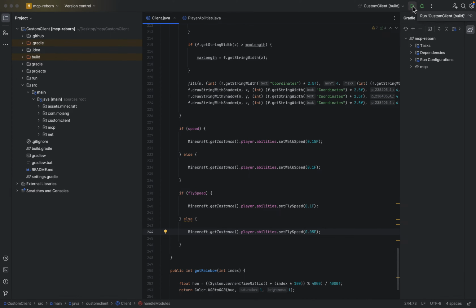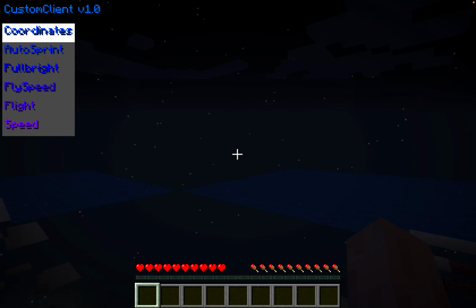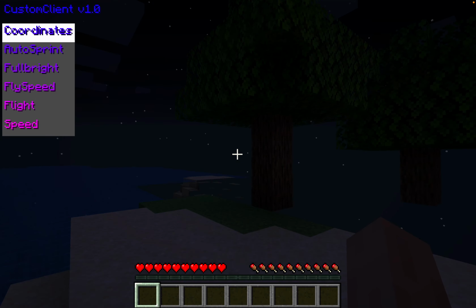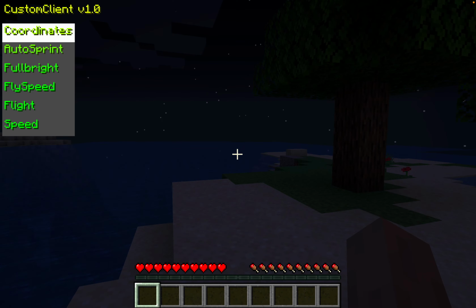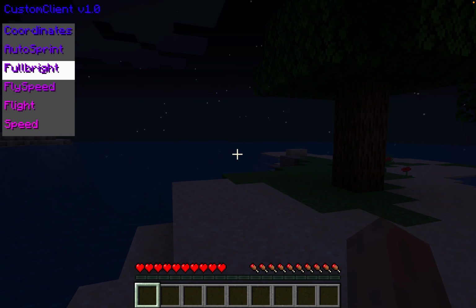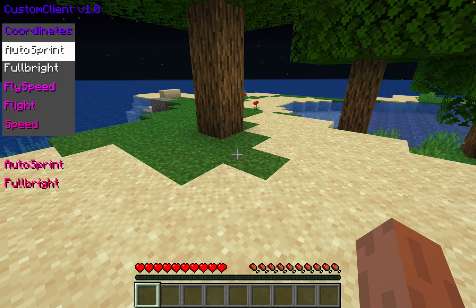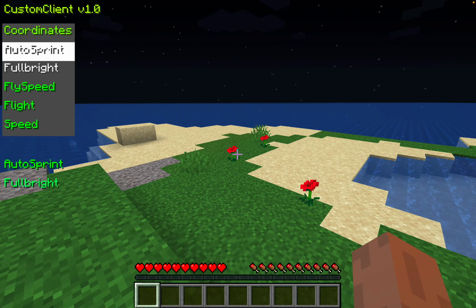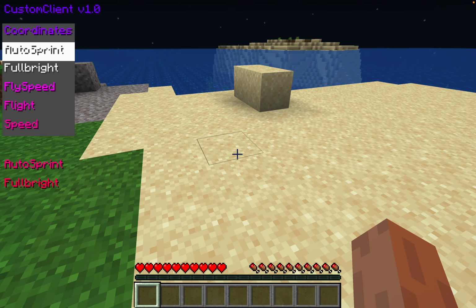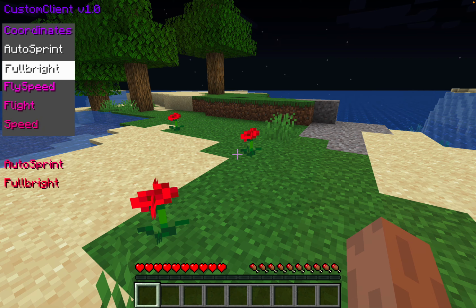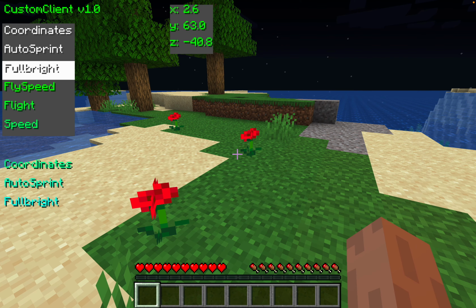Let's test it out and see if it works. And there we go. As you can see, now more mods have been added to the mod menu. So let's test them out. So we got Fullbright. We gotta use Fullbright. We got auto sprint. That's a necessity, in my opinion. Yeah. All right. We got fly speed. We got flight, and we got speed. So let's turn on coordinates.